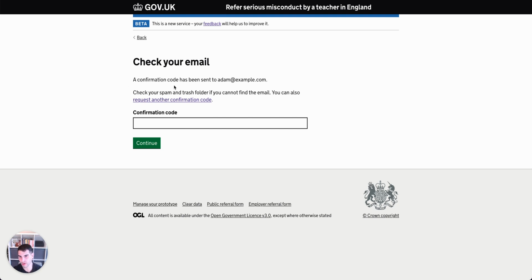But it says, check your email, a confirmation code has been sent to blah. Check your spam and trash folder if you cannot find the email. You can also request another confirmation code. If you type in the confirmation code and you continue, it's all great. You're down to the eligibility screener. Otherwise, if you want to request another confirmation code, you go here.